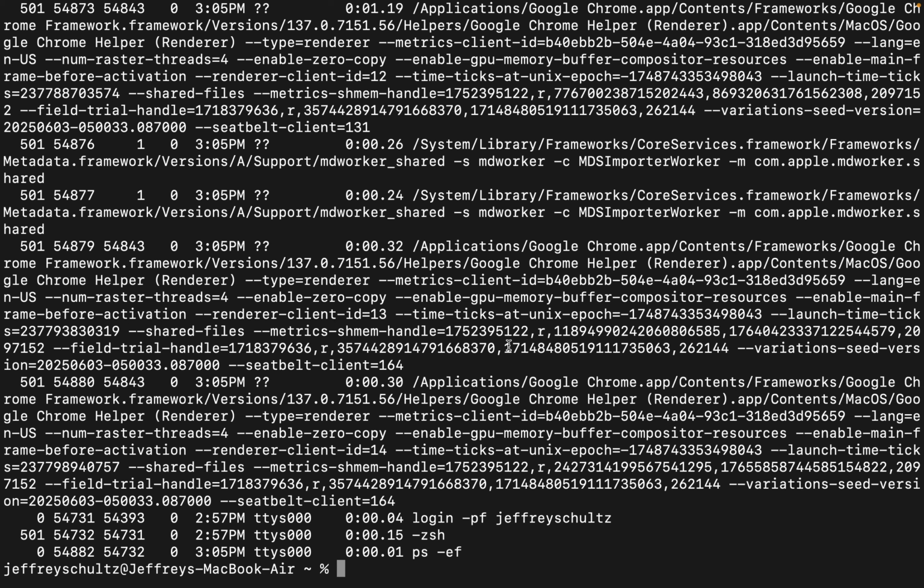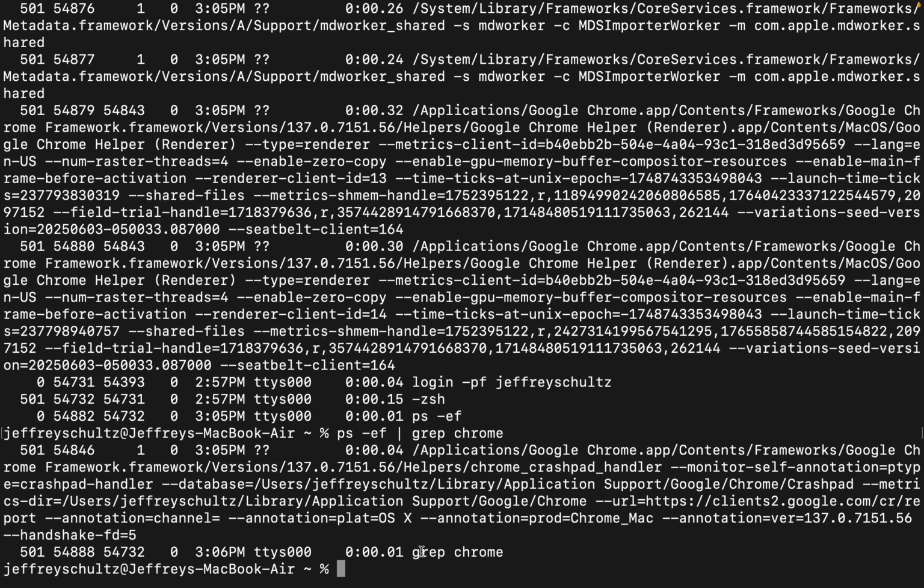So a trick that you could use is do ps -ef, and we're going to do, again, pipe, grep Chrome. We're going to do it like this, and as you can see, here is the Chrome one that I just opened, and here is the command that I had run. So this is the same concept as the other one, it's just in a different format.